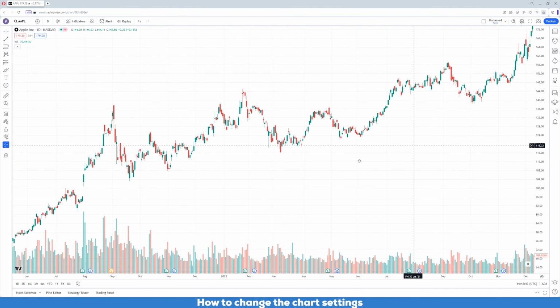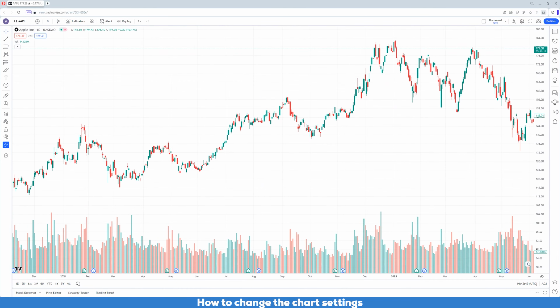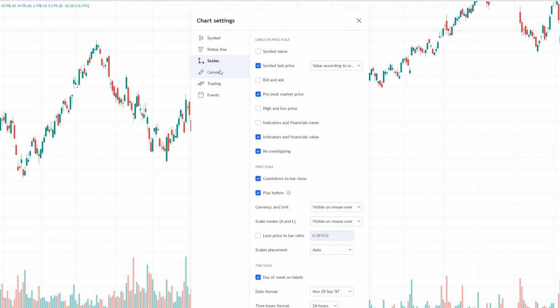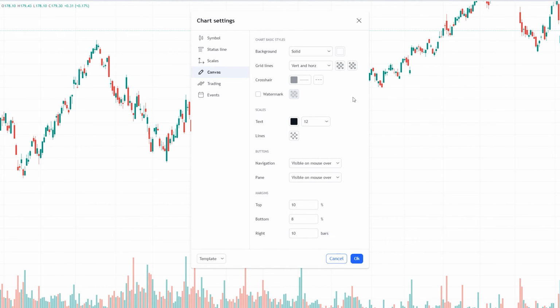To change the colours of the chart itself, head over to the Canvas tab on the Settings window, and here you can change the colours of a variety of different aspects of your chart, including the background, grid and scales.